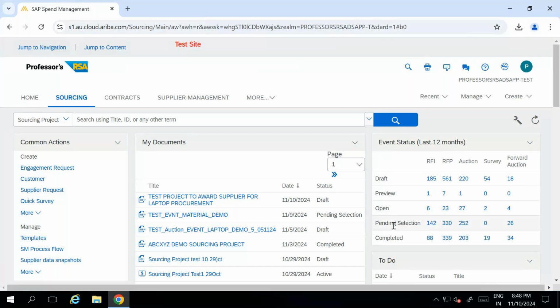Pending selection means your time has been completed, but you have not yet decided to whom to give that particular order, or we haven't awarded it. Only the time is over. The supplier cannot submit pricing, as suppliers can only provide pricing in the open status. So this timing has ended, and when the completed status is there, either you cancel the event, or you have awarded that event, then only it is called completed.